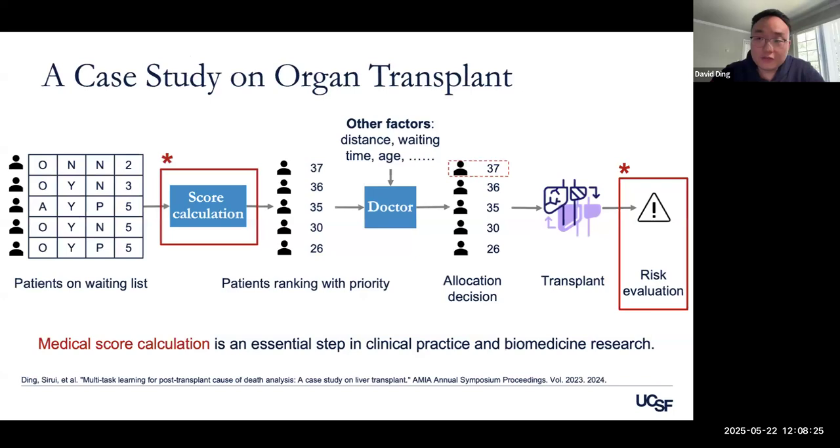Today we will have a specific focus on a case study in organ transplant, because organ transplant is also a very important topic in the field of immunology. Here I have a high-level illustration of the organ transplant allocation and the post-organ transplant management. One of the main and most essential tasks of organ transplant is allocating the organs, because compared to the patients on the waiting list who need them, organs are a very scarce medical resource.